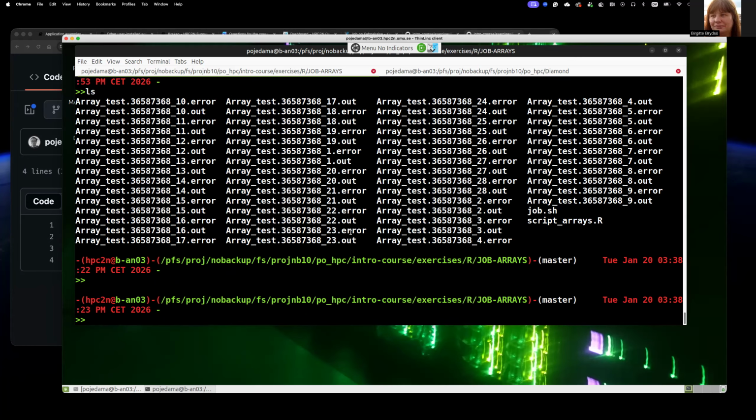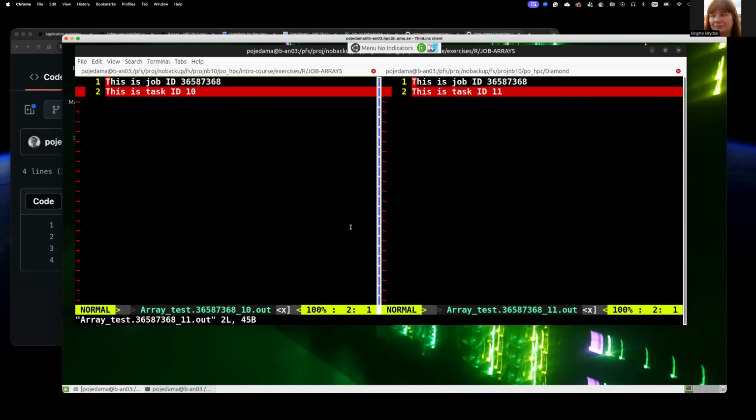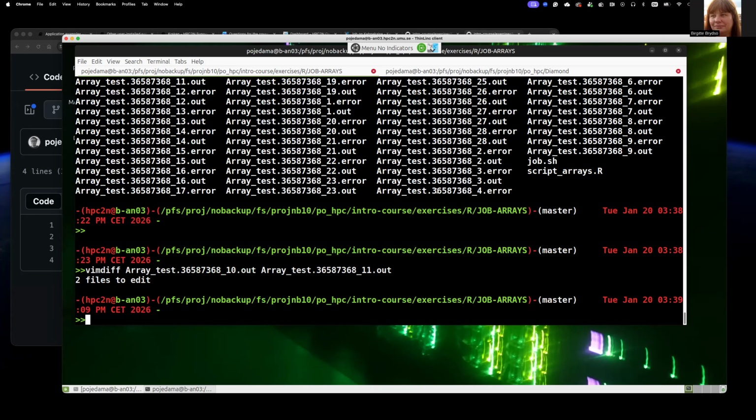Let's check two files. I will check the file 10 and the file 11. And you see here, the job ID is the same, but the task ID in this case was 10 and in this case was 11. So I can use these values to tweak the temperature gradient or any other parameter in my simulations. And these simulations, notice that they run all at the same time.